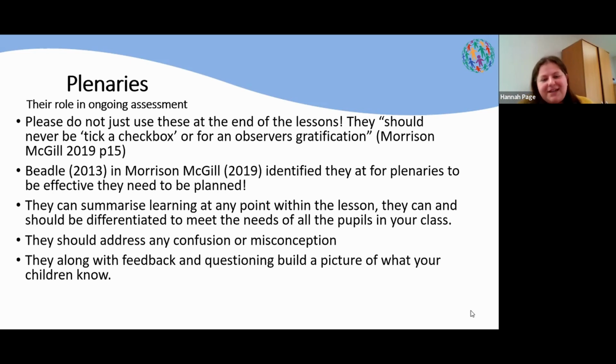Beadle and Morrison McGill 2019 identified that for plenaries to be effective, they need to be planned. So don't just whack one on at the end of the lesson with that generic question, how did we all find that today? They can summarise learning at any point within the lesson, and they can and should be differentiated to meet the needs of the pupils in your class.